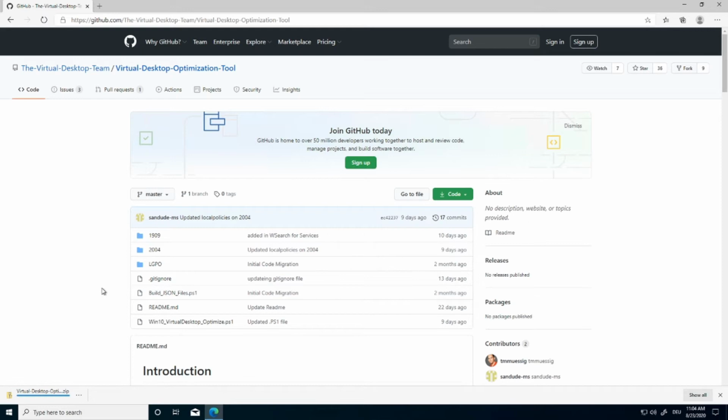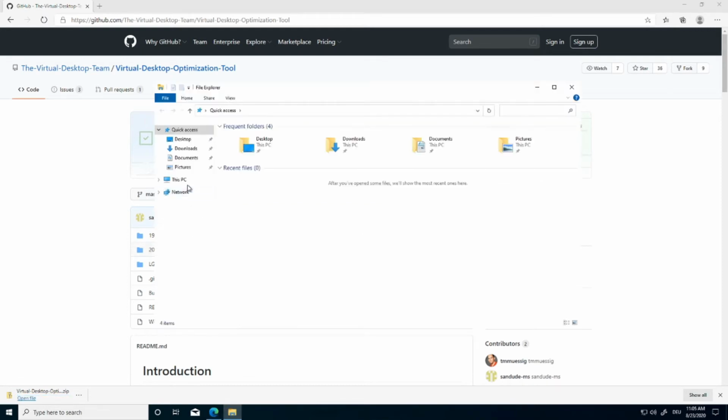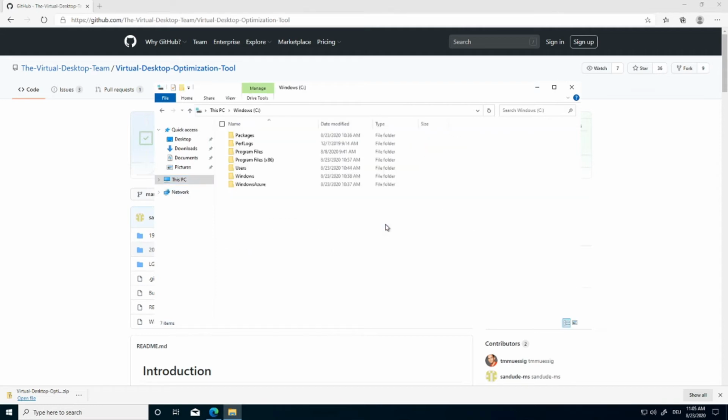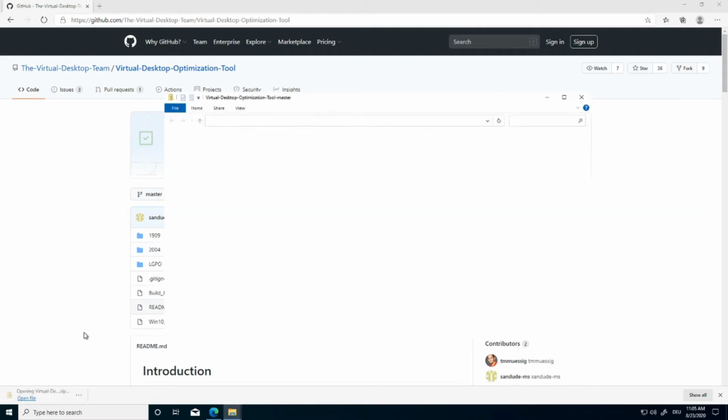After a few seconds, the repository will be downloaded as a zip file, and now we just need to create a folder on our local hard drive where we can store those files. I open up the Explorer, create a new folder and call it optimization. This will be the location where we can extract the files to.